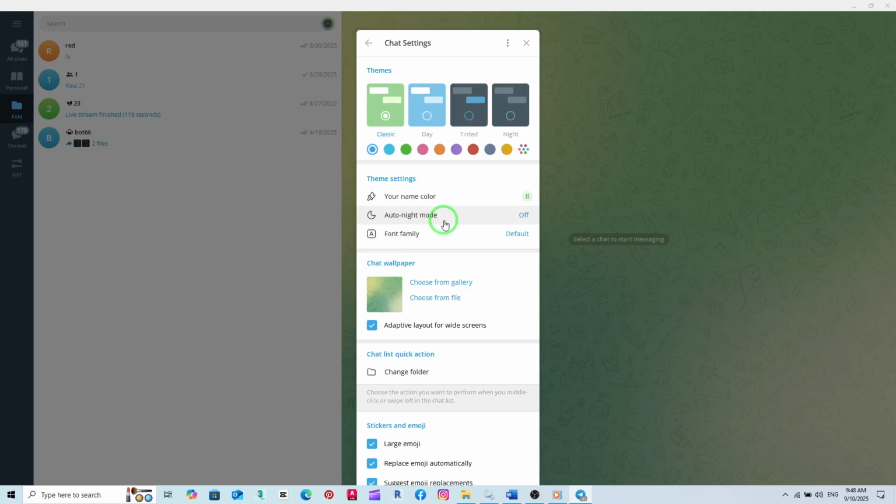If you found this walkthrough helpful, don't forget to explore other customization options inside the chat settings, because Telegram offers a lot of flexibility when it comes to personalizing your experience.